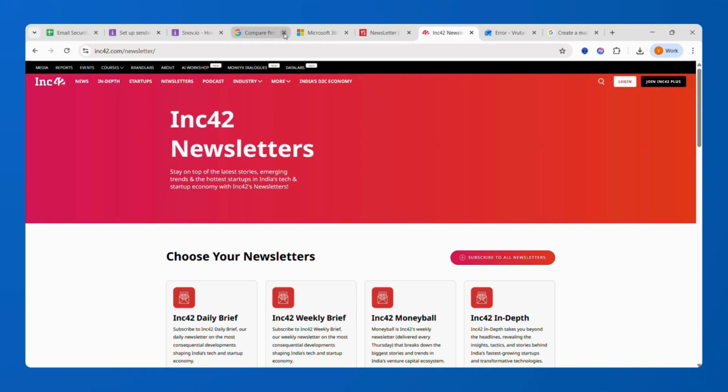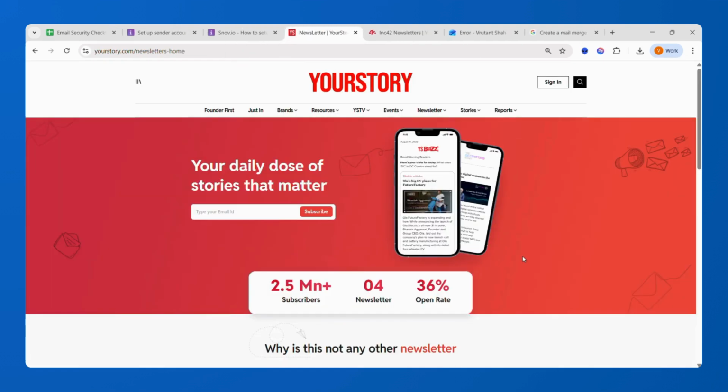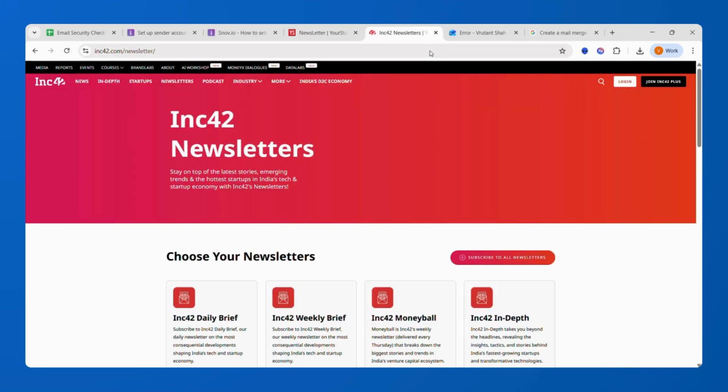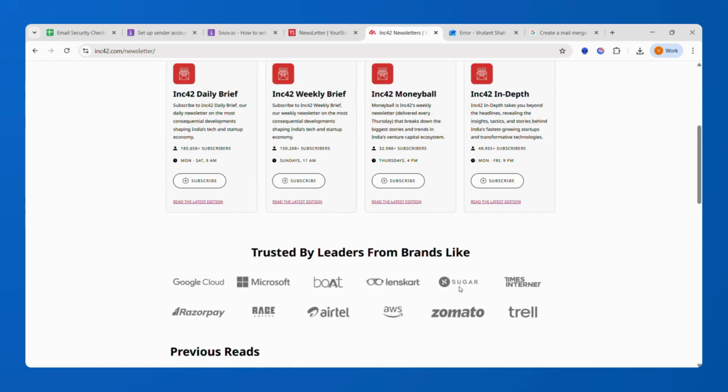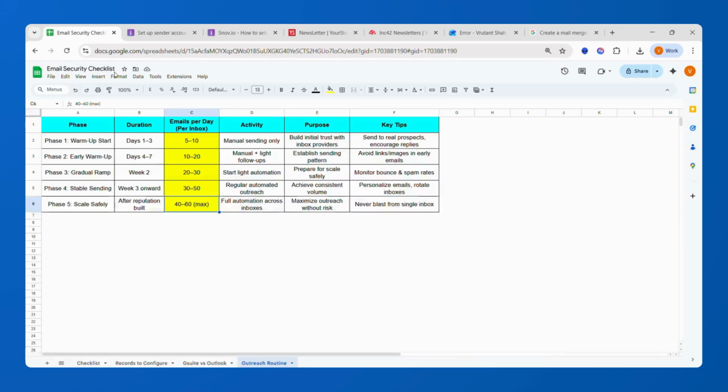Now, one pro tip is that whenever you have a new inbox in place, to ensure that your domain health doesn't get impacted or the domain reputation increases, you can start subscribing to a couple of newsletters. What these newsletters do is you will start getting some inbound emails which will improve your domain reputation. So you can go subscribe to YourStory newsletters or Inc42 newsletters or any other startup newsletters that are available on the net. My recommendation is to subscribe to 4 or 5 newsletters so that you have some inbound emails coming in to improve your domain reputation.